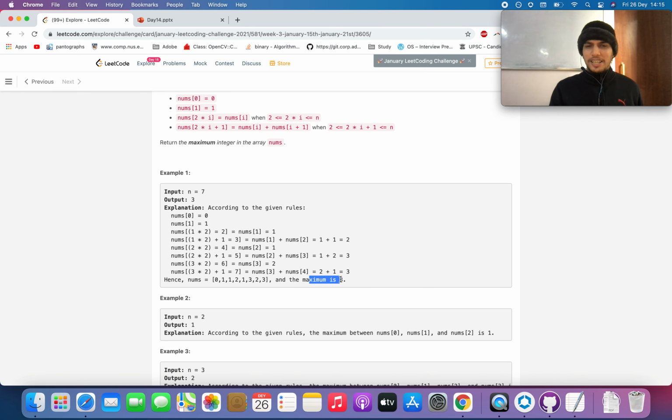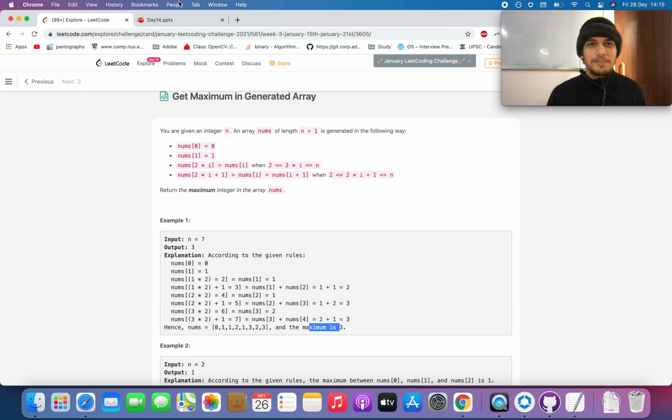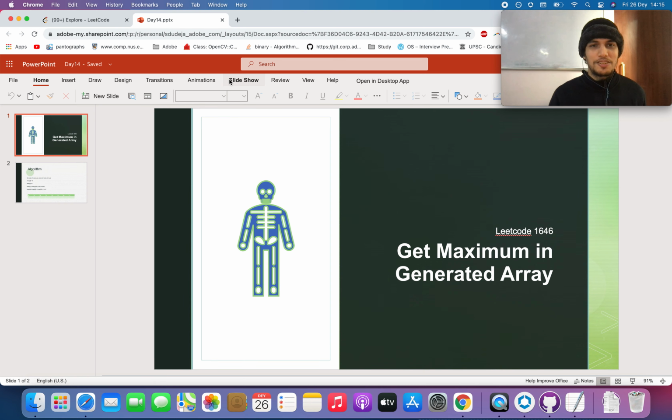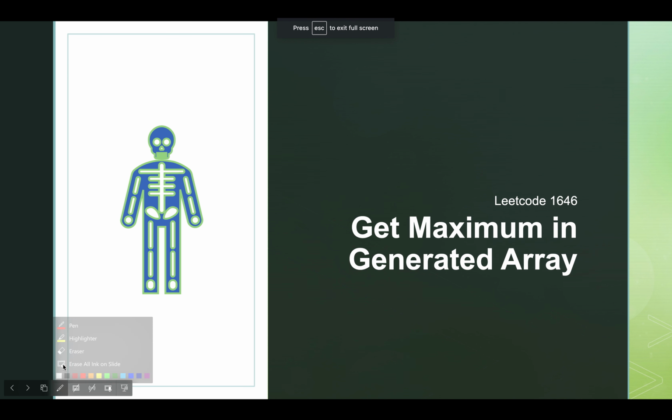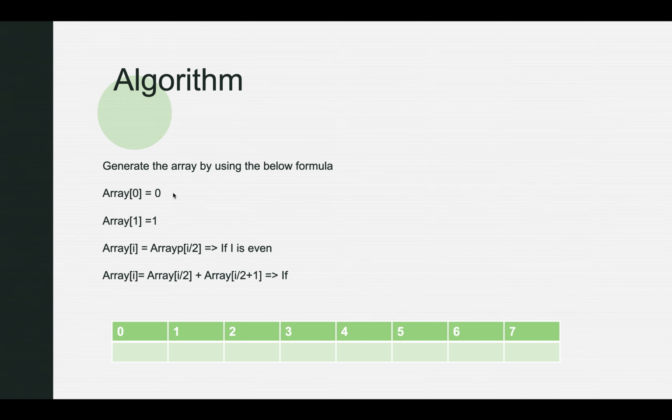Looks like a slightly complicated question the way they have elaborated it here. Let me just simplify it in my terms. So, starting the slideshow that I have created, taking a highlighter pen, let's use a blue pen today. So let's reiterate the formula, and let's generate the array.